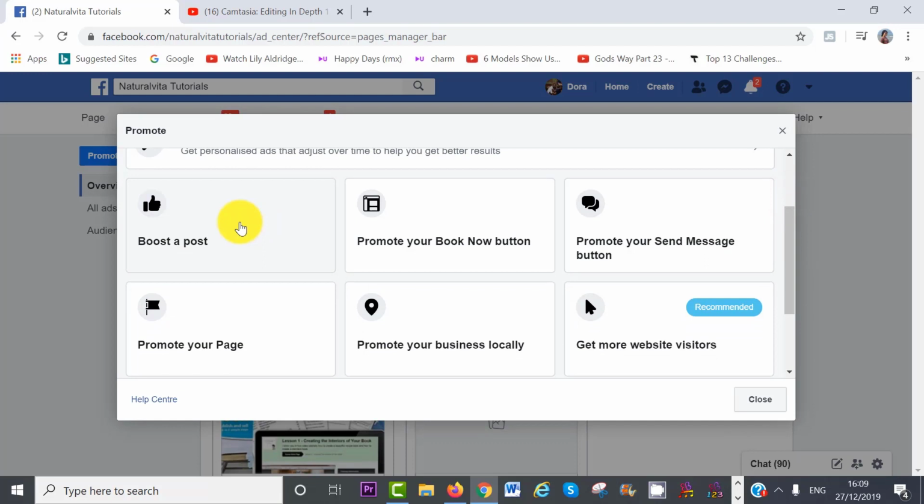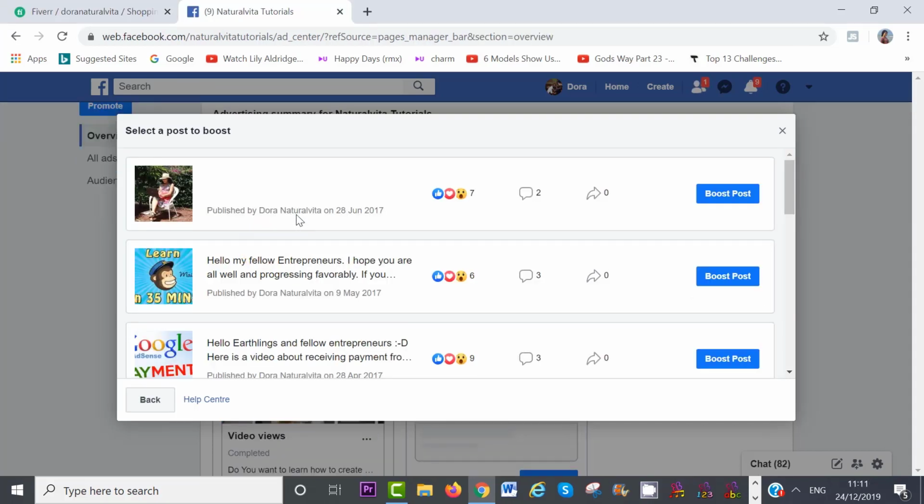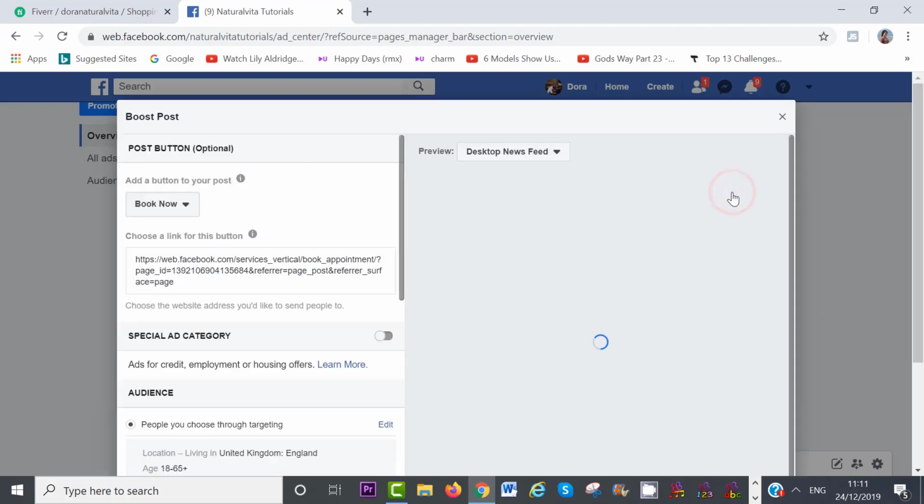So if I click on Create Ad again, and I scroll down, the first option is to boost a post. You will only see this option if you have published posts on your business page. If your business page is new and you haven't published anything, then you won't see this option here. So if you want to boost any of your posts, then click this option. You can see that it lists all of my published posts on my business page, and I can boost any of these posts. So for example, if I want to boost this video here, I click on it.